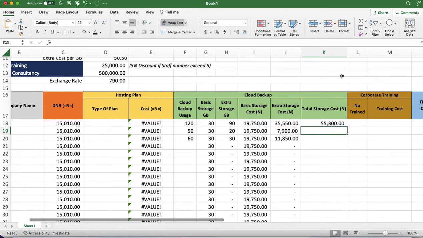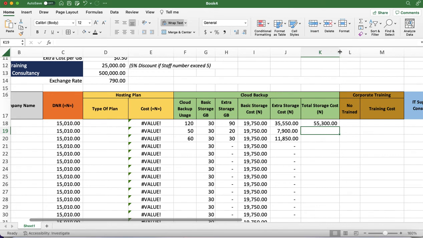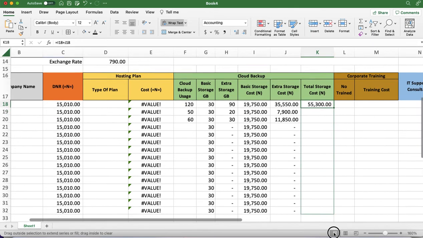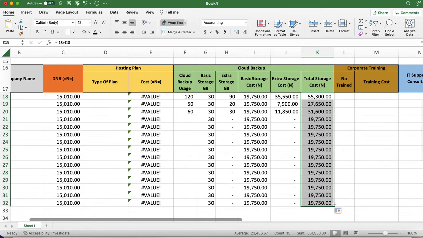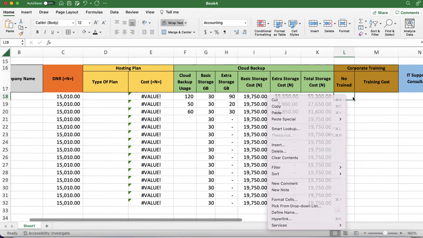That's it. Okay, I'm going to reduce the space a bit, and then I just copy it down. And that's it. All right. So, how many number of people are trained?